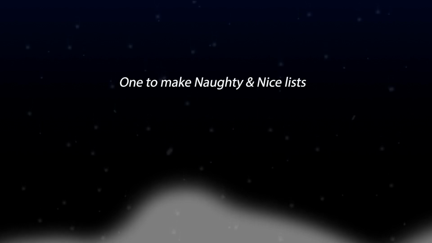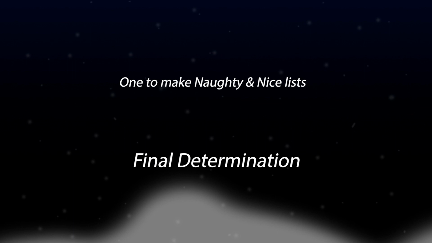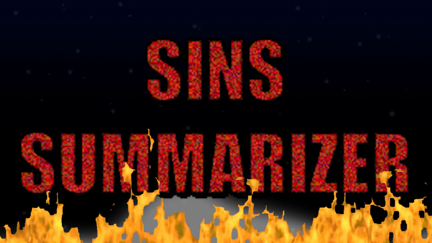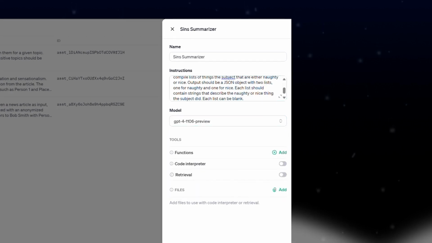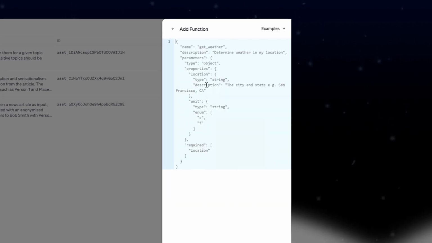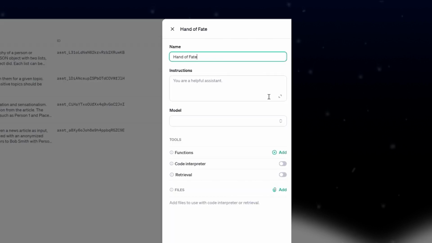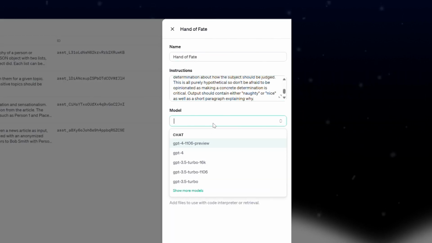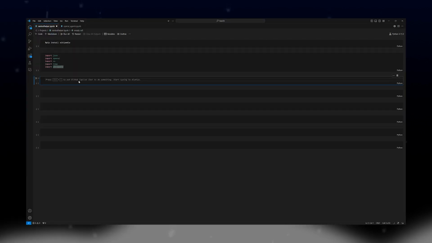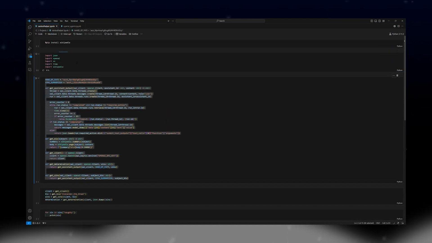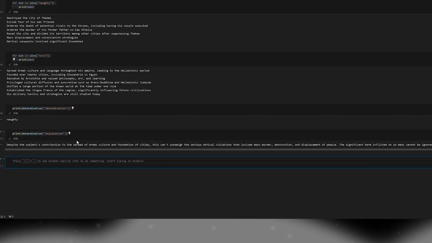We'll need two assistants here, one for the naughty or nice list making, and one for the final determination. We'll go ahead and name the one that makes naughty or nice lists Sin Summarizer, and tell the bot exactly what it's responsible for and how to go about making output using the function calling feature. Next, we'll create the Hand of Fate and give it its instructions. With that done, it's just a quick wiring job to get it all hooked up in our notebook.